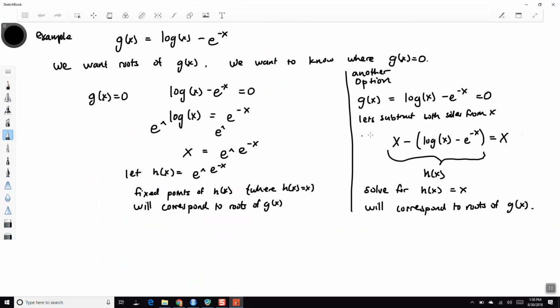Okay. I could have said, let's add x to both sides, but if I did that, then the derivative would be greater than 1. And so, you know, it would not be suitable. So yeah, you could try out certain things and it might not converge.